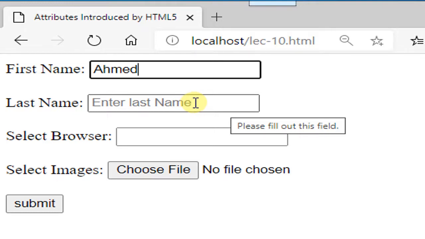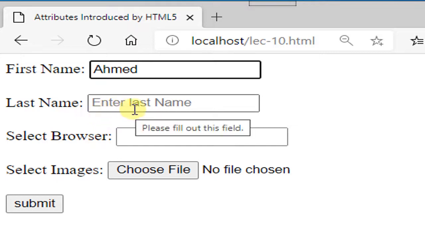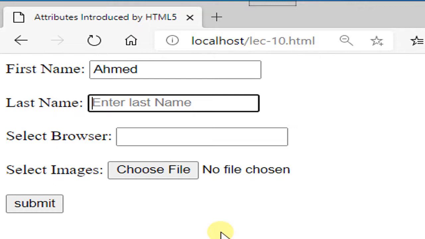So let's suppose we don't want to add any value at this time and we try to submit the form. As soon as I press the submit button, it will display a message here, please fill out this field. You see this message, it appears due to the required attribute. It means that the user must enter a value for this field. So we have added the placeholder and the required attribute to this field.